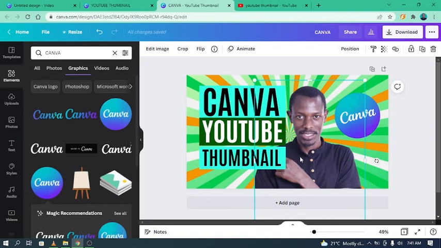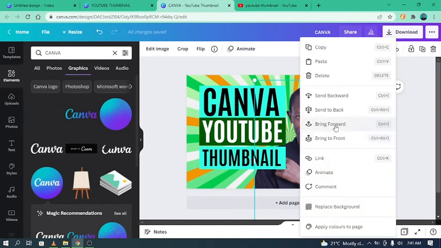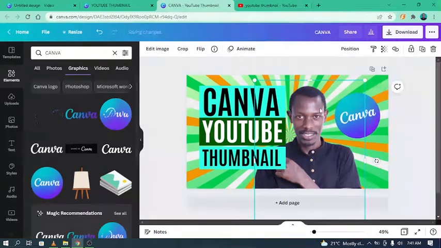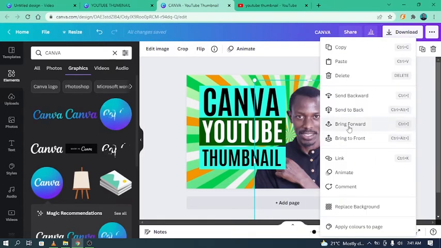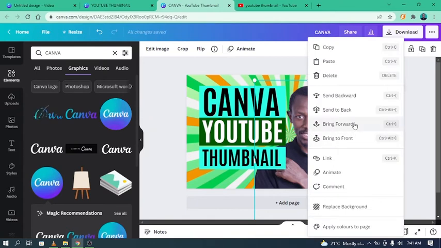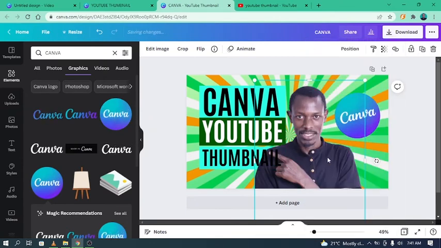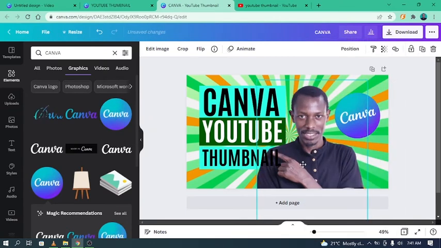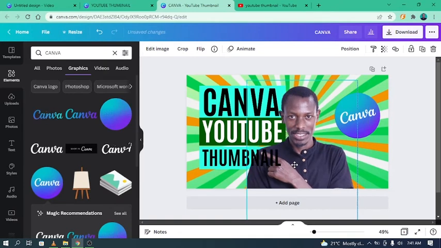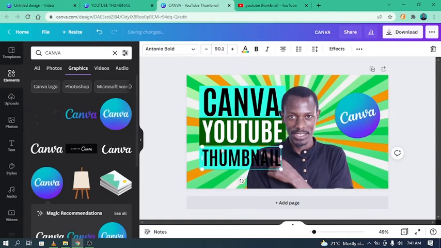So before we finish, let's first bring this guy in front. Right click on this guy and click on bring forward, click on bring forward until this text is in front here. So what can we do with this small thumbnail text? I think we might want to reduce the size of this text. To reduce the size of the text, we need it to stay on the left.